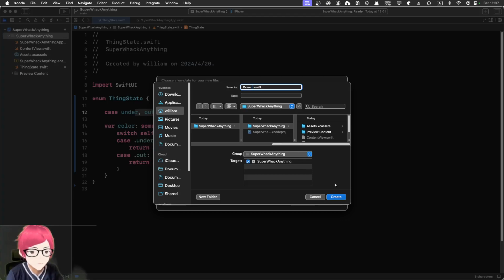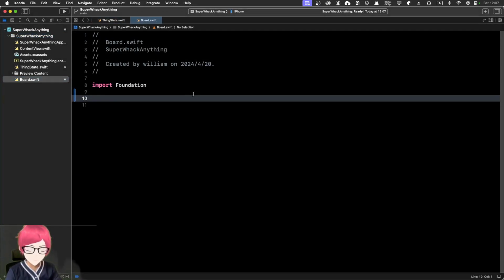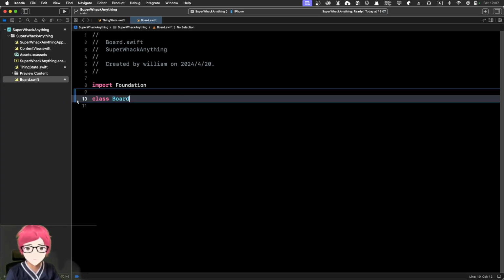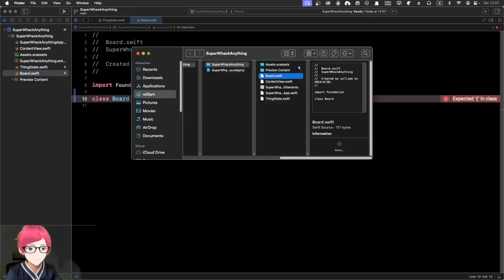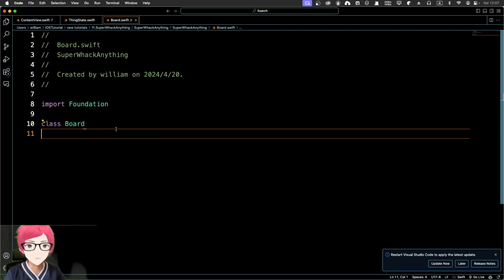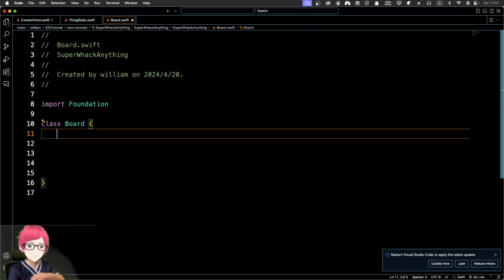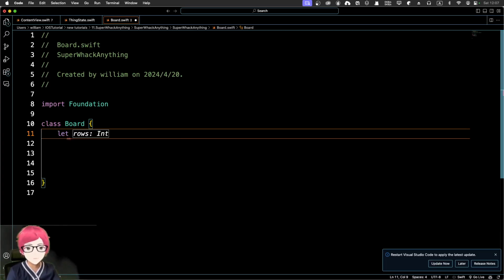Okay, and dot Swift. So basically, you can use Foundation, and create a class that will give you the board. Pretty simple. Make it a little bit bigger. Find it, right-click, Visual Studio Code. So basically the board will have certain settings for when you want to generate the rows and columns. So let our rows be an integer.